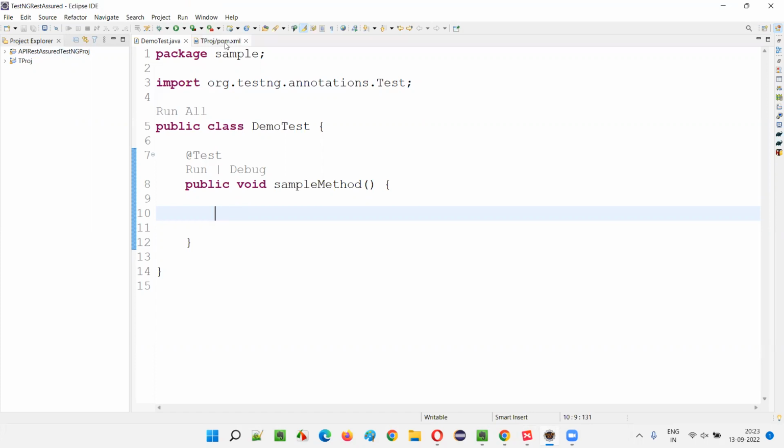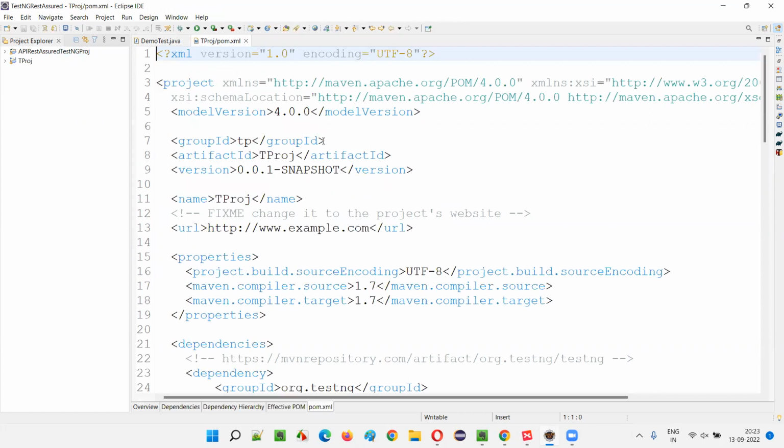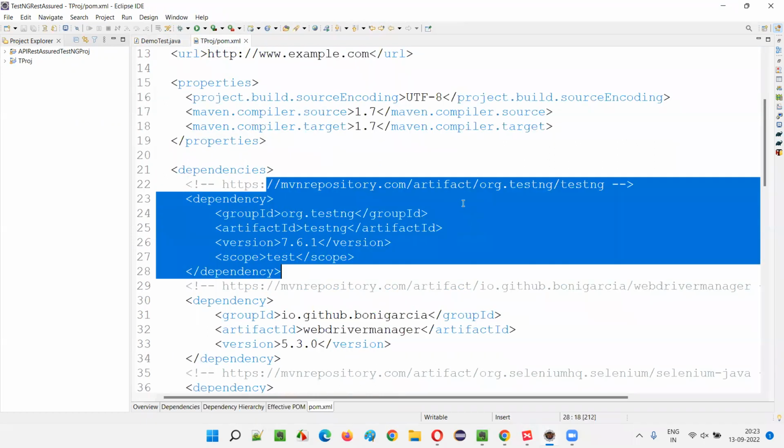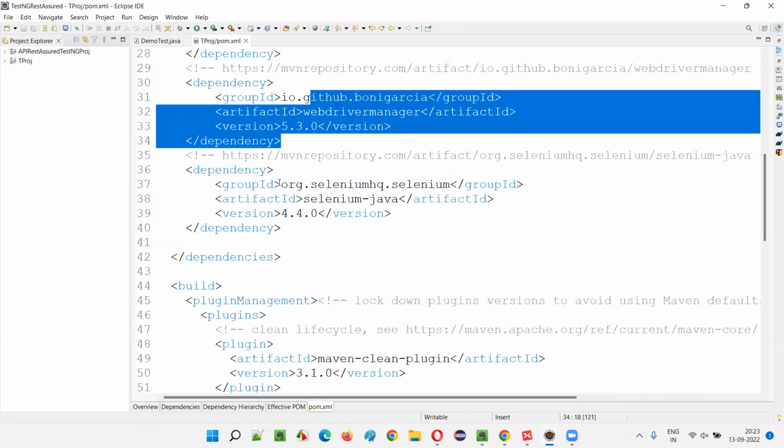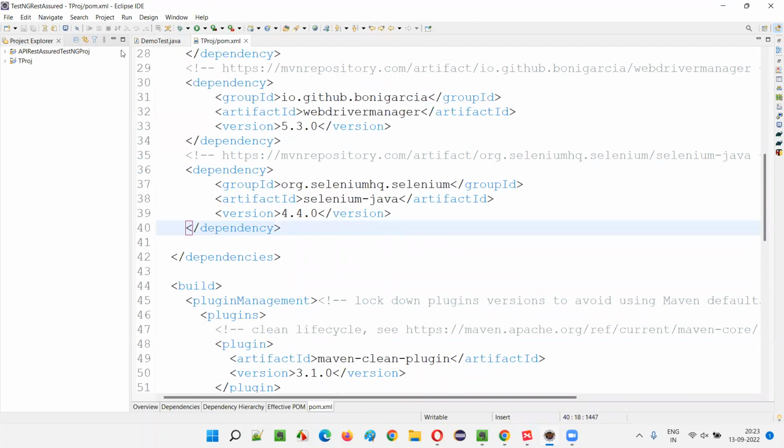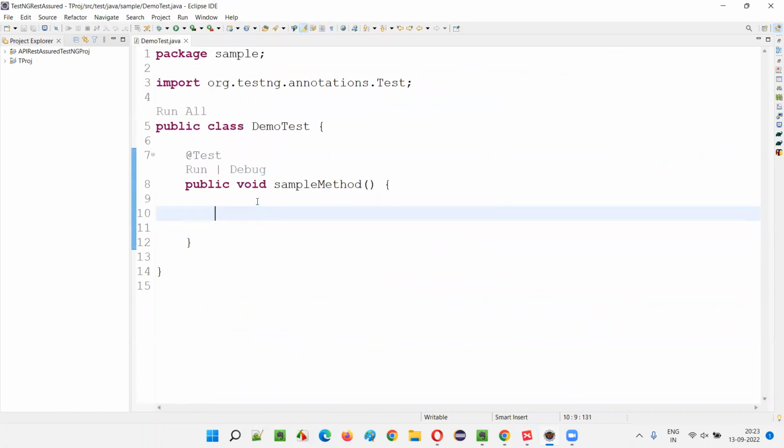This project is already configured. Let's go to the pom.xml file of this project, guys, and see it's already configured with TestNG. It's already configured with WebDriver Manager. It's already configured with Selenium as part of the previous session I have done. So I'm directly writing the code of Selenium just for an example or sample case.